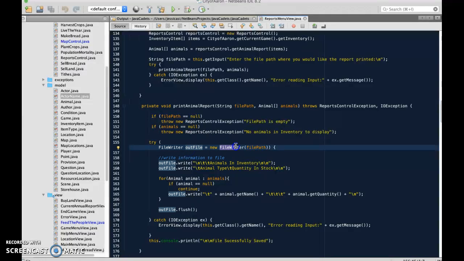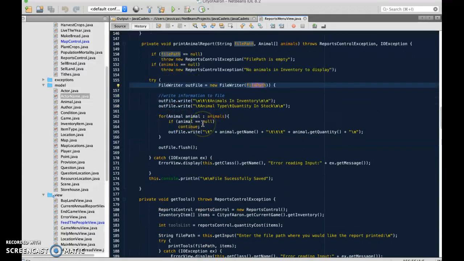New file writer instance. It's going to take the file path name, which we already checked to make sure it was a real name. It's going to create that file. Now, if we want to put anything in the file, we call the variable out file and then the function write, and we put what we want in there.